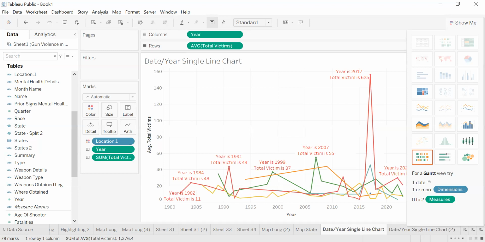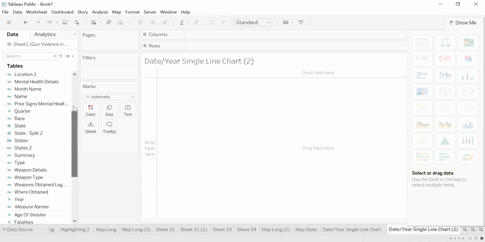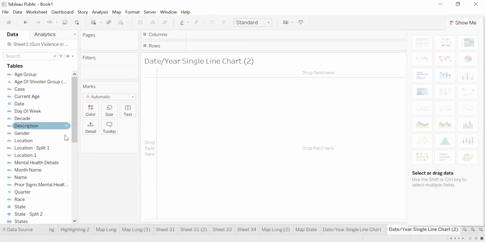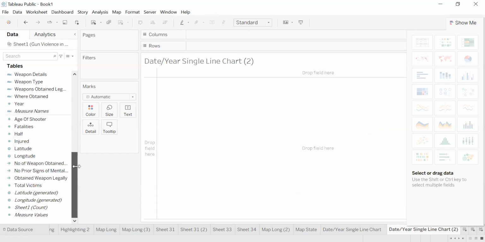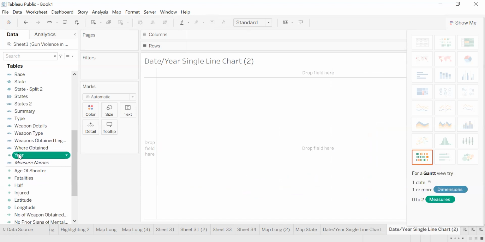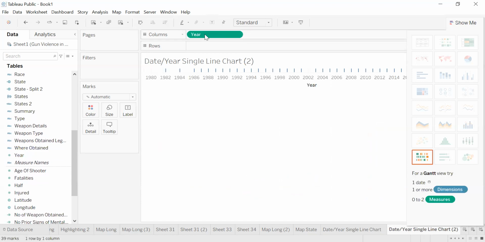Okay, so let's come here and click and drop. Since Tableau has told me what I need to do, I click on the year. I have to locate the year. Now this is the year. I drag and drop it on the column, which gives me a trend.